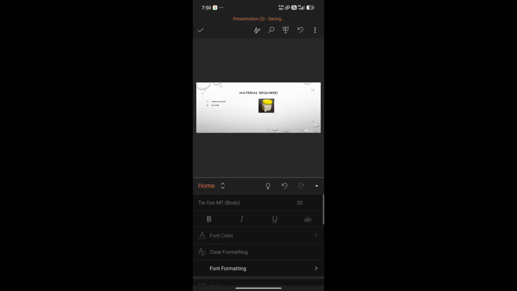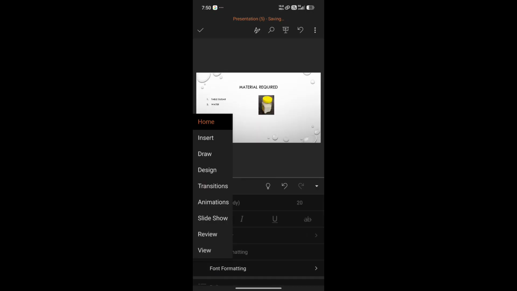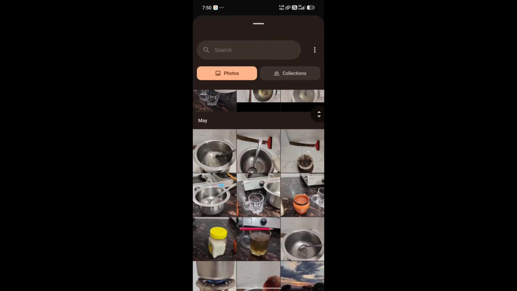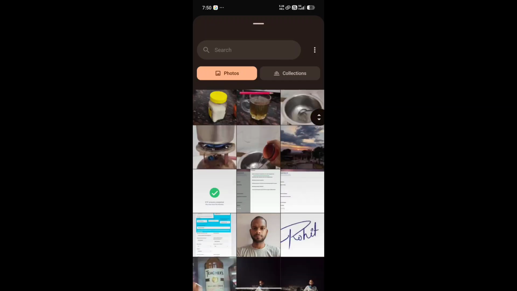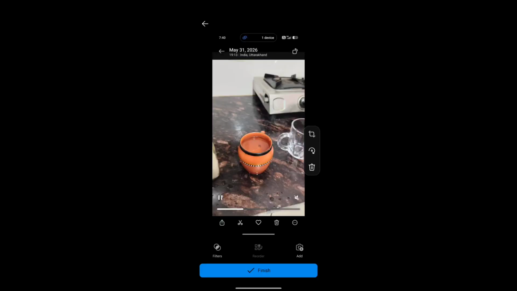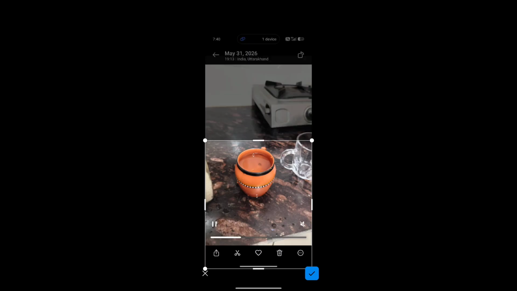So now I'm going to again insert the photo, home, insert, and then you have to move to the pictures. And then you have the photos. So I will go down there. So here I have taken the water, approximately 100 ml of water. I'm just cropping it.